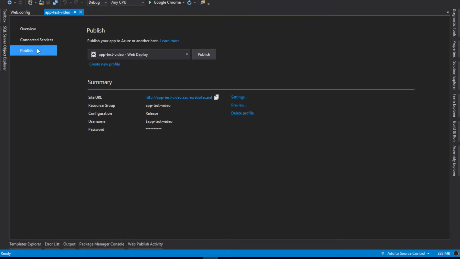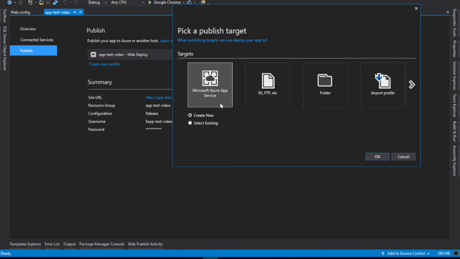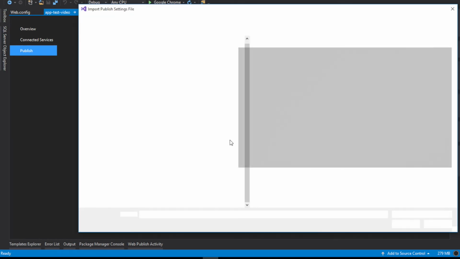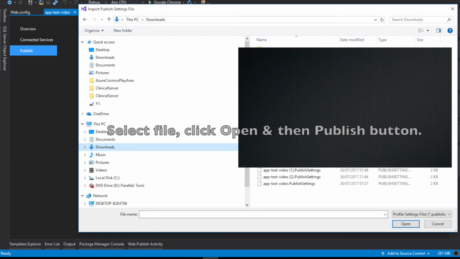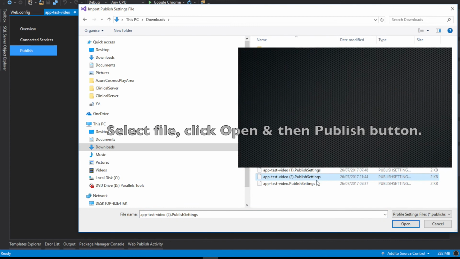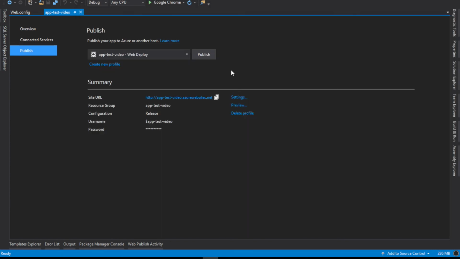When you come on the publish screen again, you create a new profile instead of choosing this, because for this you need to be signed in so that Visual Studio can actually have access to your Azure App Services. Instead of that, you choose import profile and it will give you a dialog box to actually choose that publish settings. In my case it's under downloads, this is the latest one, and if I select this, so I've shown you both the ways to publish your application.